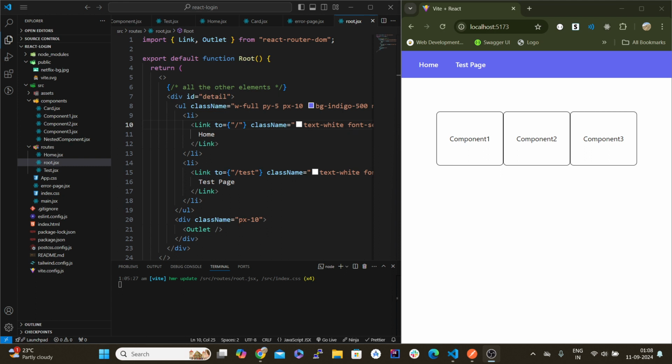So here I have a simple React app. I'm using React Router for routing. I have a home route here, where these components are rendering: component 1, component 2 and component 3. And a test page here. If I click on test, you can see my URL is changing from localhost 5173 slash to localhost 5173 slash test.